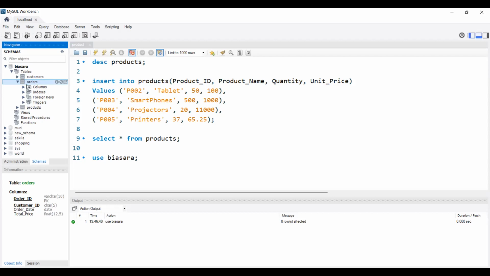Which other columns did we have? We had the order date, which was date. Then we had the total price. I think we used float. If I can recall, we said float of what? 5, 10 or 5 digits. So this is what we are going to do.